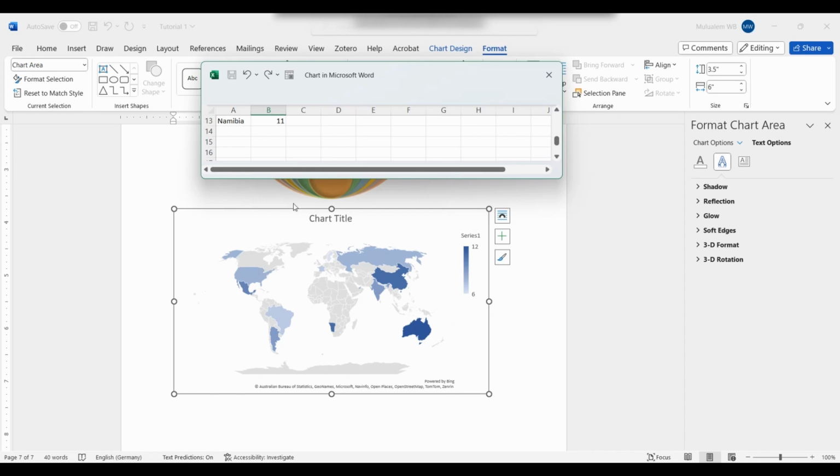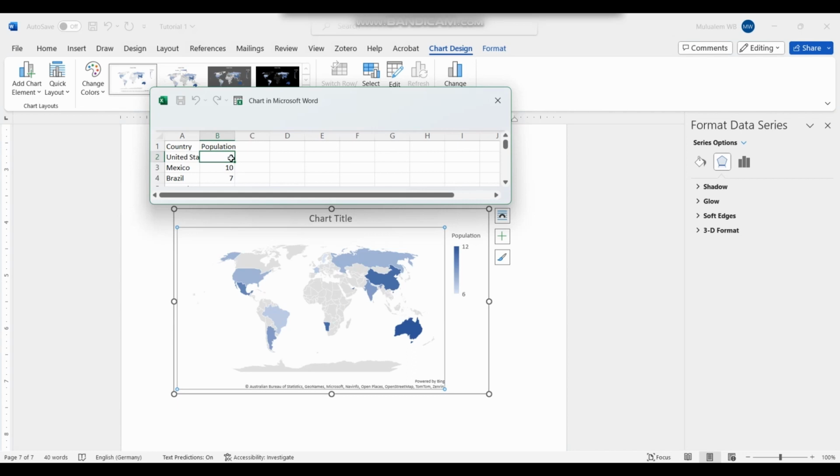The first thing we can do is update the value of the data. Let's say for USA it was 8. I will say this is 12. Now, as you see, the United States on the map is mapped to the maximum.